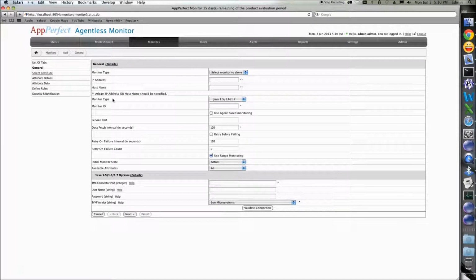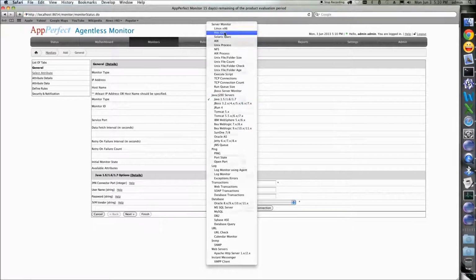You will see a form with two sections. The first section, General, is common for all monitors, and the second section is monitor specific. You can see it changes with your selection of the monitor from the monitor type drop-down list. For this demo, we will choose Mac OS X.